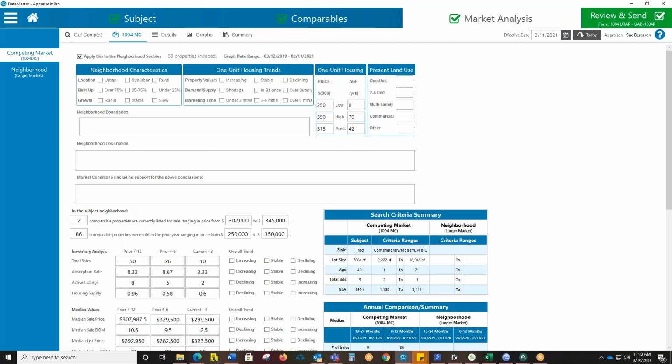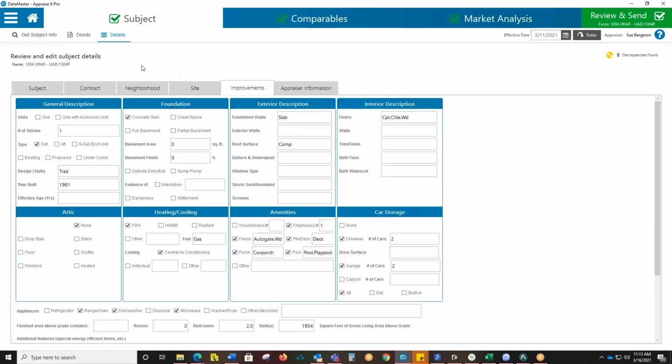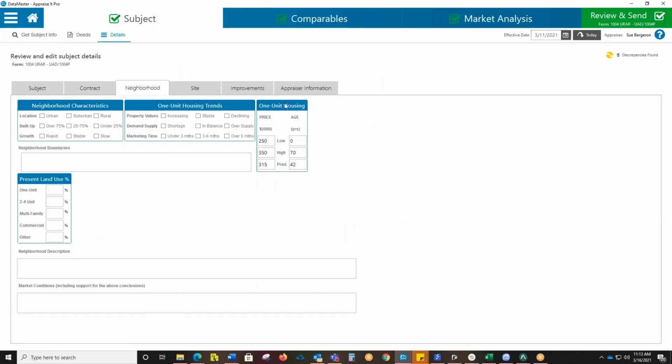If you don't use the market conditions data, we can go back and do another search, broaden our criteria, and pick just the neighborhood to bring in this data. But for today, I'm just using what I used for this market conditions. So then when you come back to the subject over here, you can see how it's filled this in. We're not going to check these boxes, we're not going to check these boxes, and we're not going to fill in this present land use.